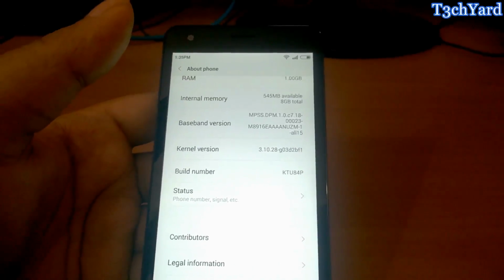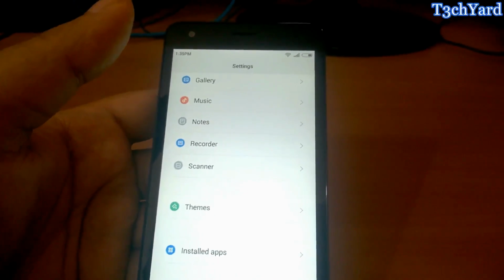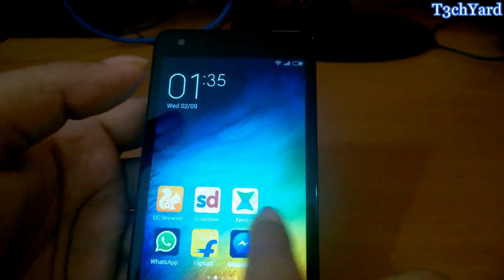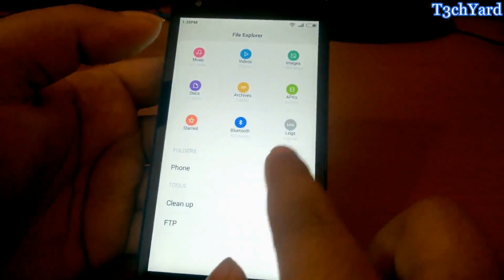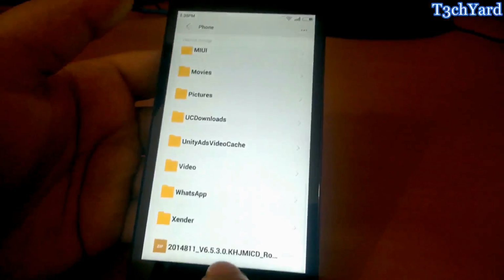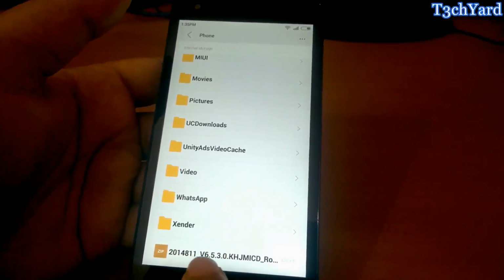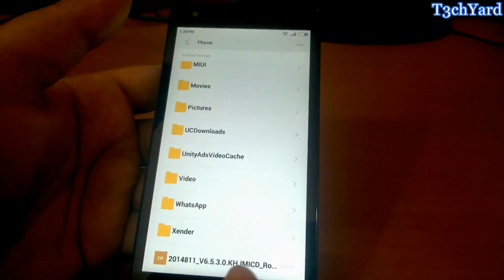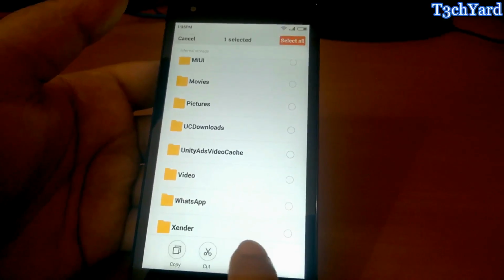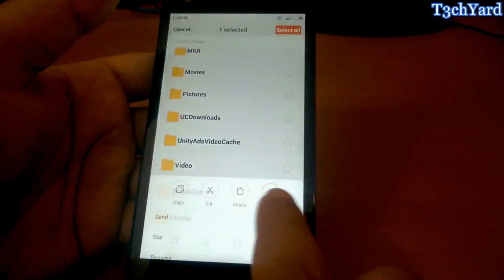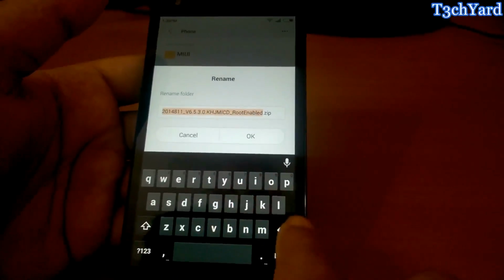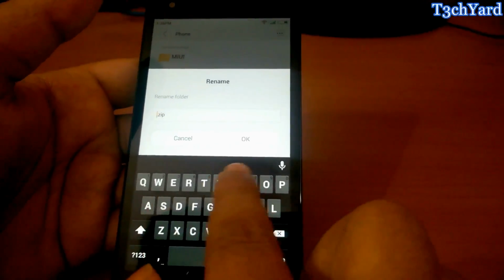And just you have to download your specific MIUI version based root file, and it is available on the MIUI forum, or you can always use our link in the description. And just look, I have the 6.5.3.0 root enabler, and you just have to rename it to update.zip. So just rename it.